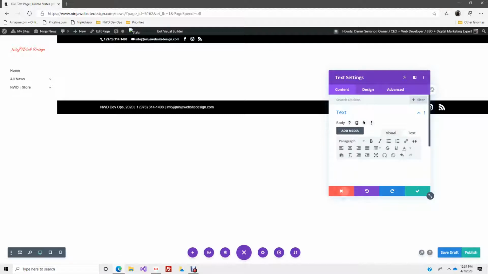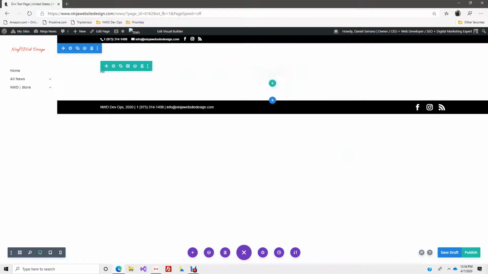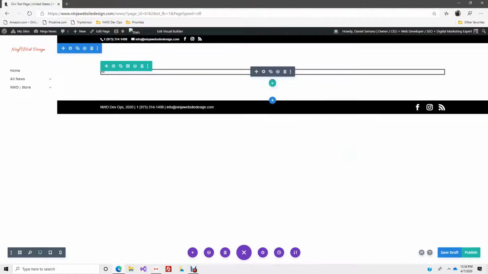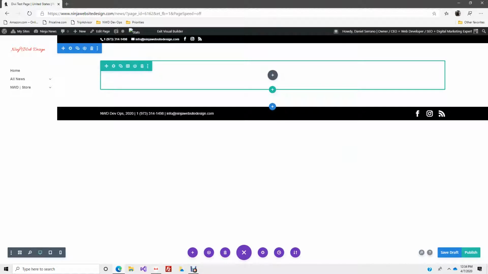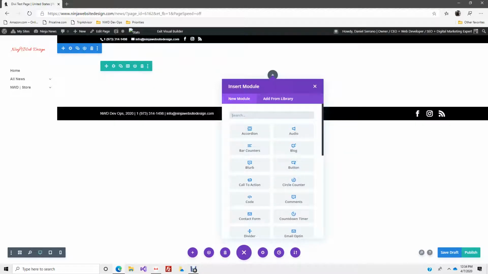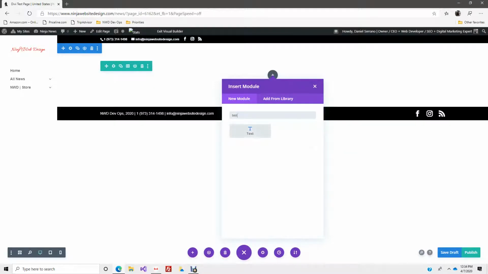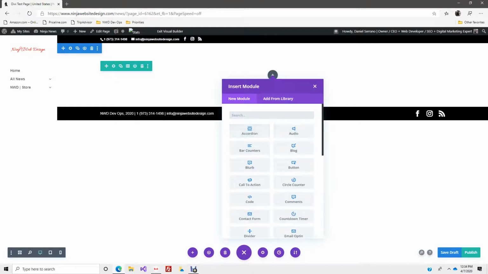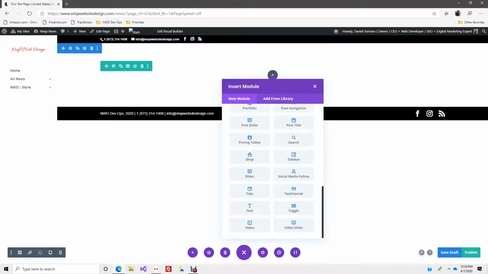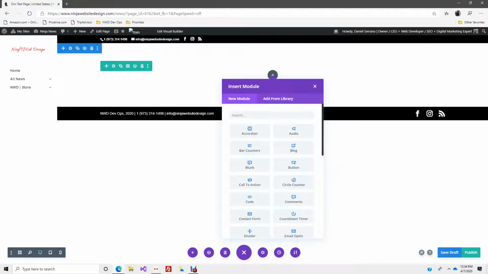So going through it again, if you want to add another text box, you just go in here, click the plus, see, and then you just go text, or you can scroll down and find it. These are all modules. It opens up a list of modules that you could use. So it has a code module, comments module, circle counter, right? Call to action, which has a button, and it makes building your website easier.